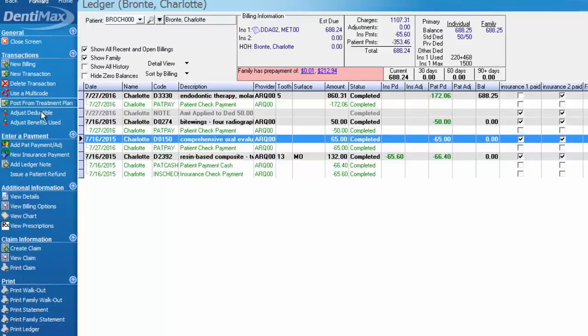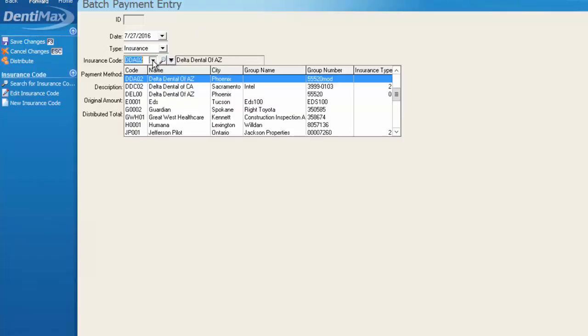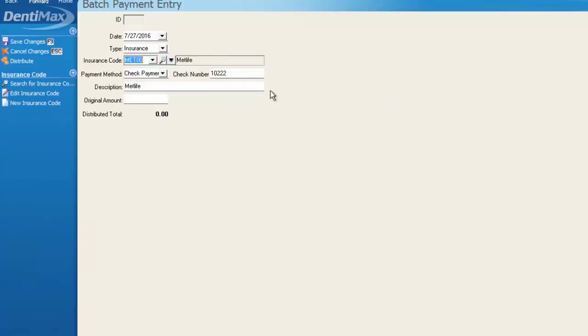So I'm going to go to my options menu and click New Insurance Payment. And I've got check payment here. I'll go ahead and plug in our check number. And actually, MetLife is the company that paid us for this, so I'm going to switch that first. And again, plug in the check number, plug in the dollar amount that they paid. Perhaps the insurance company has given you $520. And once I hit Save Changes or Distribute, the computer is recording this payment.